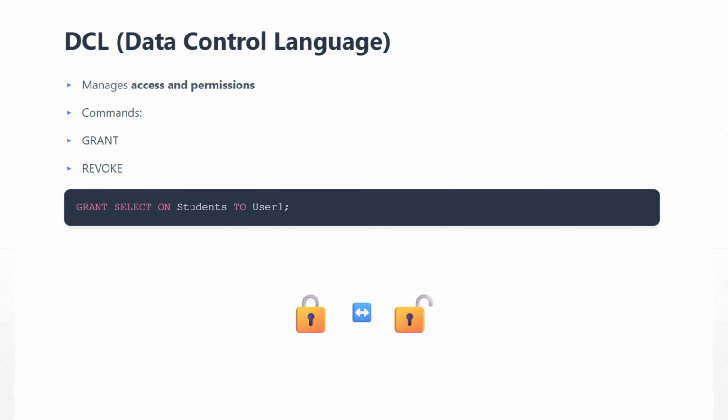Now we move to DCL or data control language. This part is about permissions, deciding who can see or change data. In big organizations, not everyone should be able to edit or delete data. So we use grant and revoke commands. Grant is for giving permissions. Revoke is for taking permission back. So DCL helps us to keep our data safe and secure.